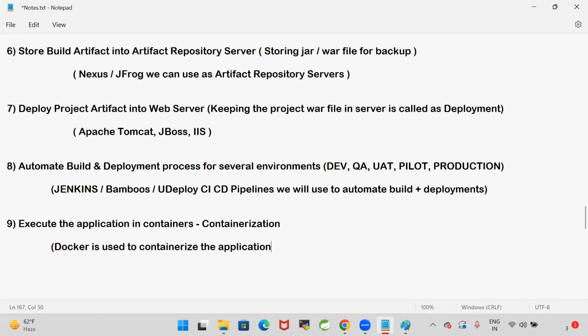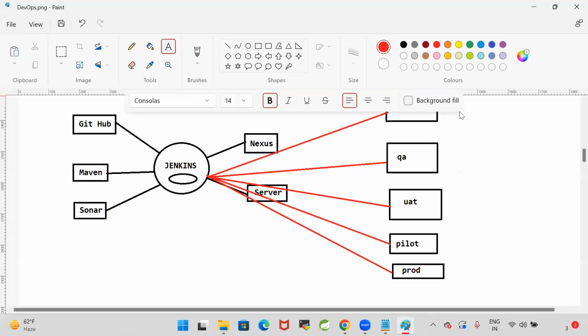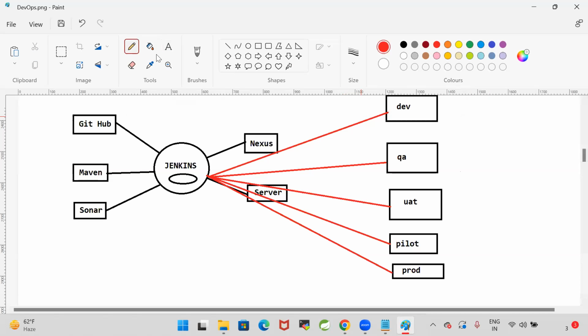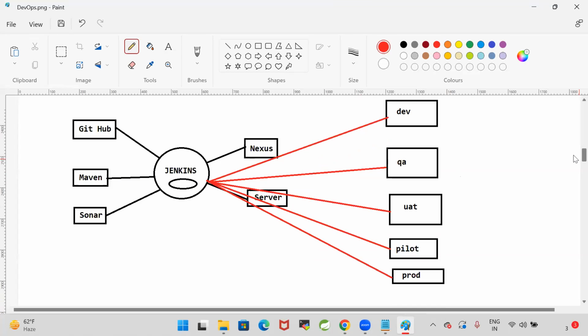Docker is used to containerize the application. Containerization is nothing but this: if you want to run your application on multiple machines, then on each machine I need to install Java, a database, and Maven. All these things can be taken care of by Docker. So here, we are going to use Docker to containerize our application.